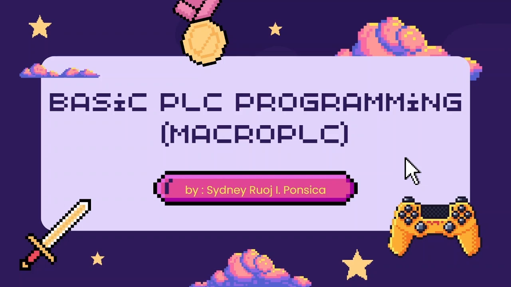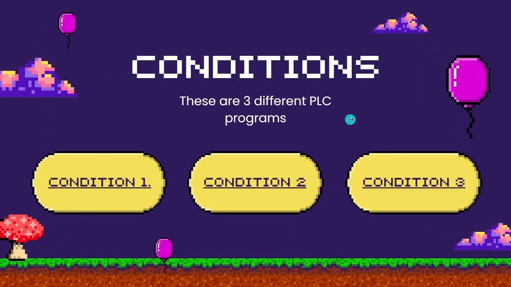Good day! I, Sinuraj Iponsika, am here to present to you the three sets of conditions in basic PLC programming using the Macro PLC mobile application. Here are the sets of conditions.